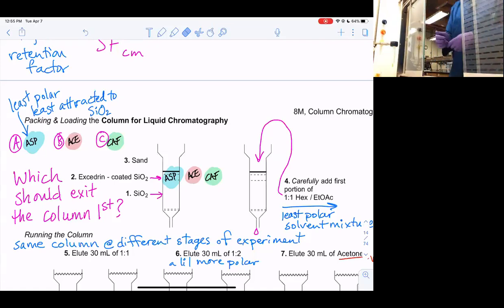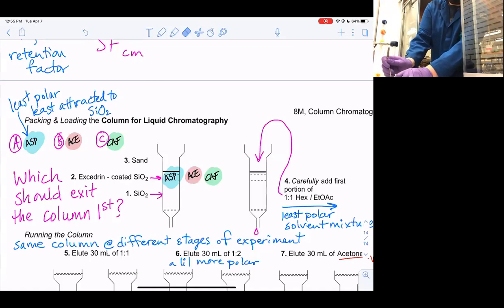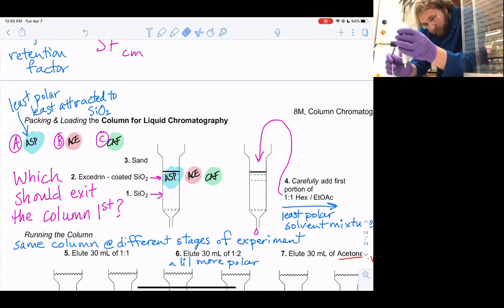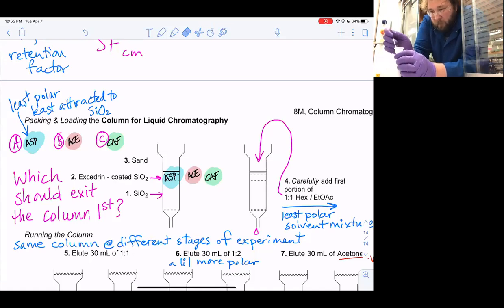We're also going to pour a little bit slowly when we get to the point where we're using the column, to try to mitigate that as well. And you don't need much. You just need enough to get a top layer in here. I'll show you guys what that's going to look like, and do my best to keep my head out of the hood.